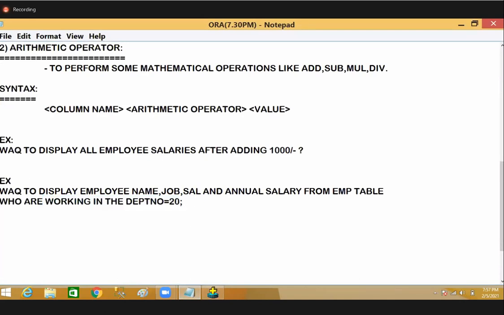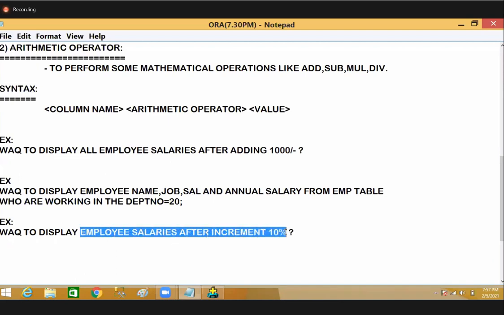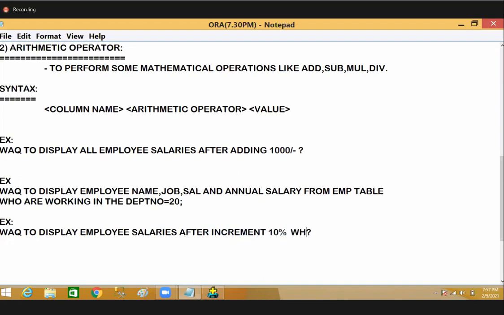Next one: write a query to display employee salaries after an increment of 10 percentage, for those who are working as a clerk.